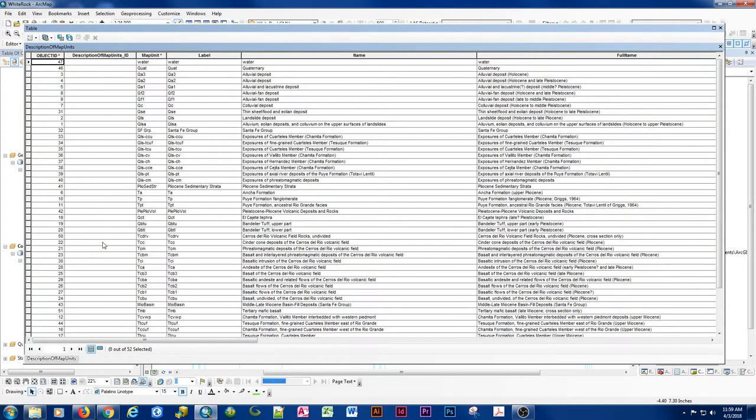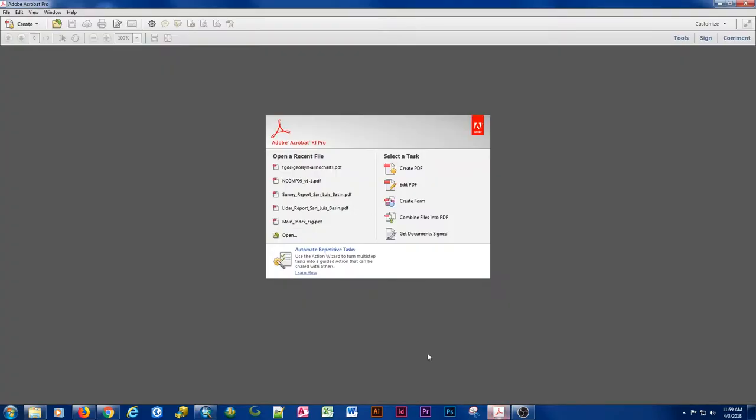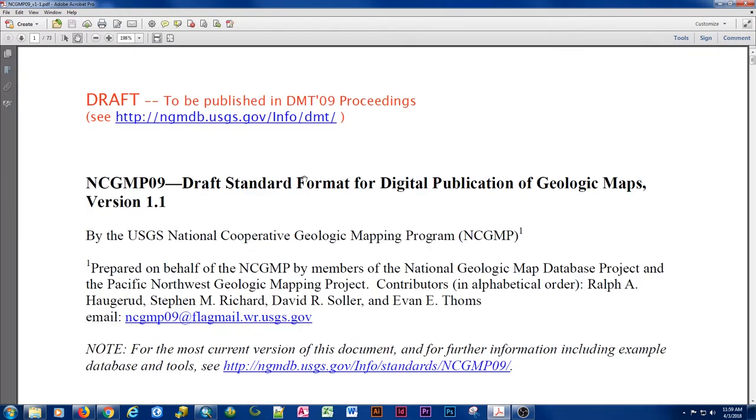And here is our description of map units. One of the comments that I will make is that for further information on this, it might be beneficial for you to review the NCGMP09 version 1.1 format for the data model that we're using. Just so you know, this video will become obsolete as soon as version 2.0 comes out. Version 2.0 will be called the GEMS data model.